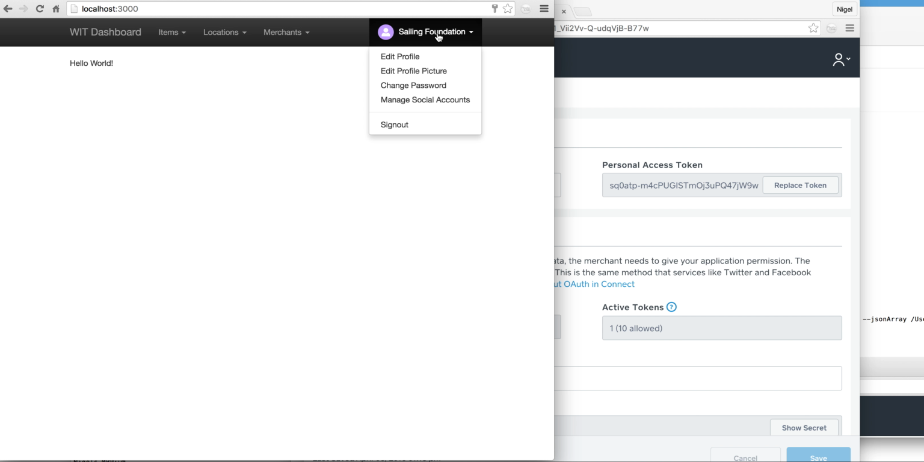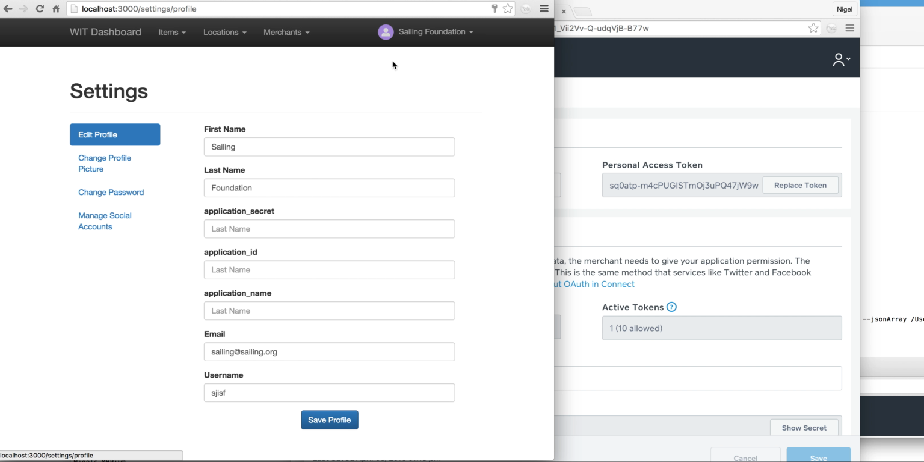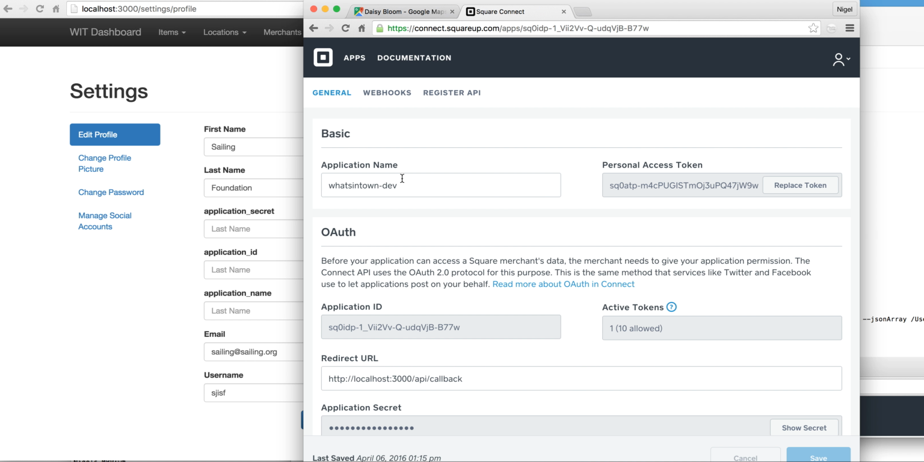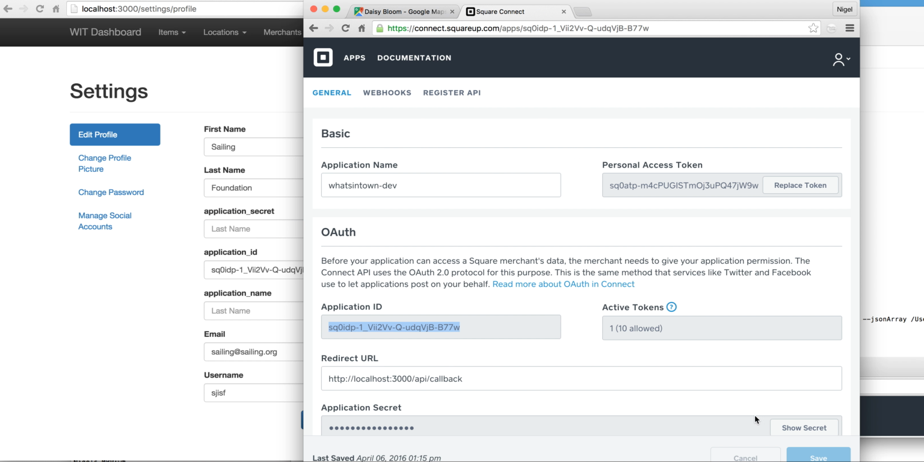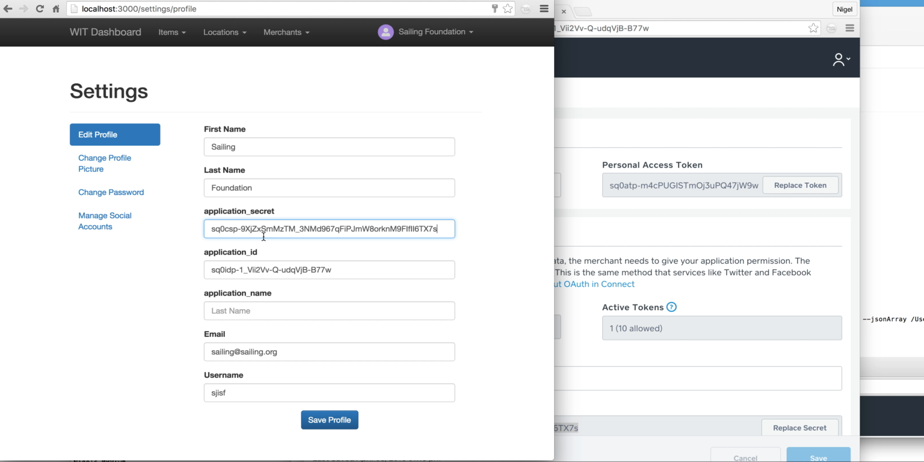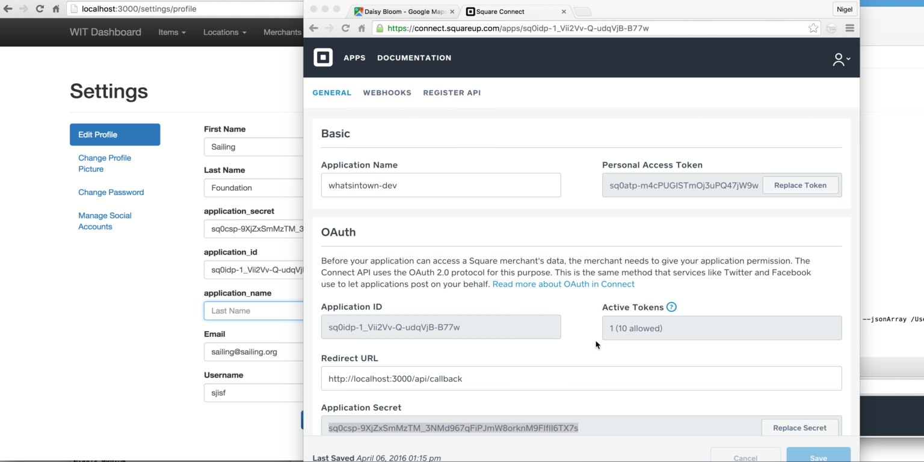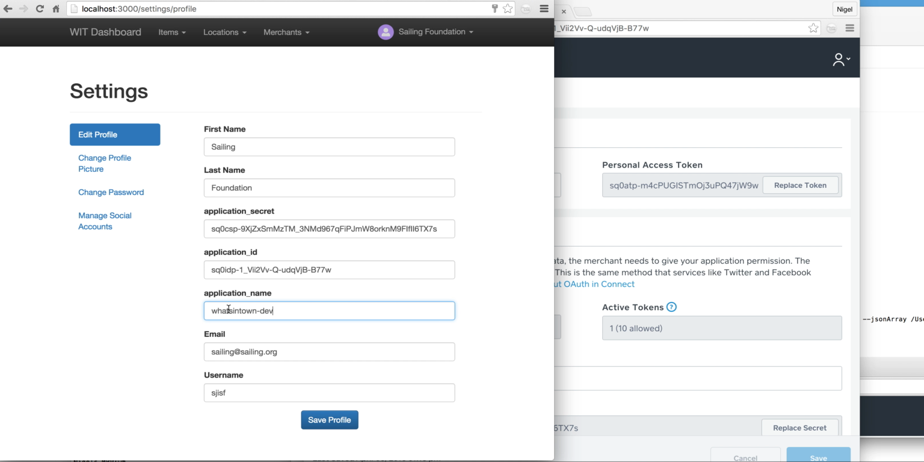Okay, so now we're logged in as the Sailing Foundation. Then I need to edit my profile. I need to add in the Square application info. So I need to get the application ID from here. I'm going to copy that, paste it into application ID. I'm going to get the application secret by saying show secret. Copy that, paste it in here, and then the application name, which is what's in town dev. And then I can save the profile. Now I can go back and list my merchants.